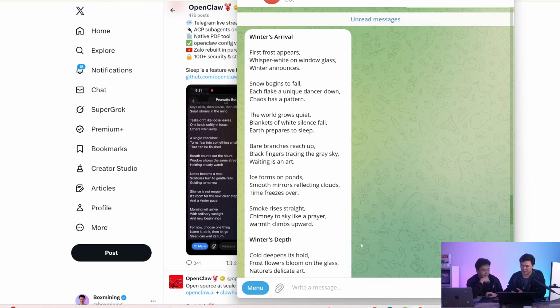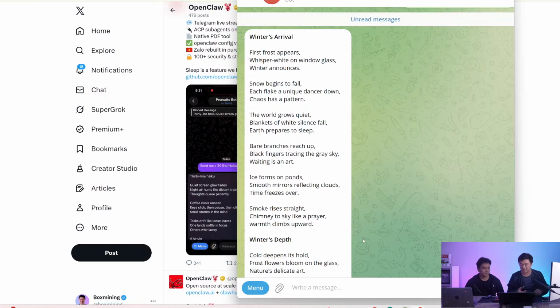But it does help you a lot, especially when you're doing a long task. You can kind of see the thought process, and it comes back to you instead of saying typing for a long time. It'll come back to you.